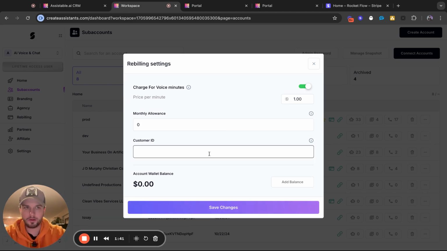If you want to give them a monthly allowance at the first of every month, like how GoHighLevel has, where you can give them some sort of allowance at the beginning of every month, you could put that in here. For this one, I'm just going to leave it at 0.